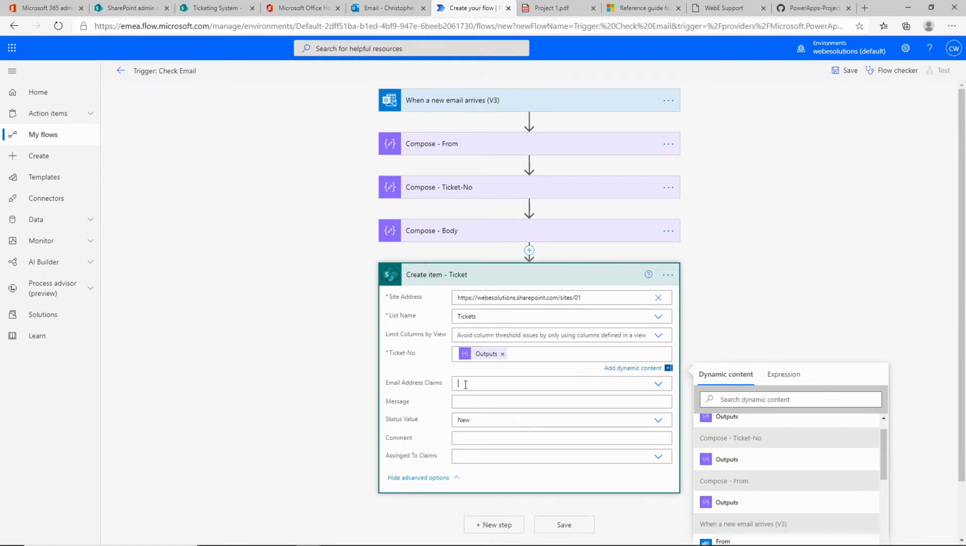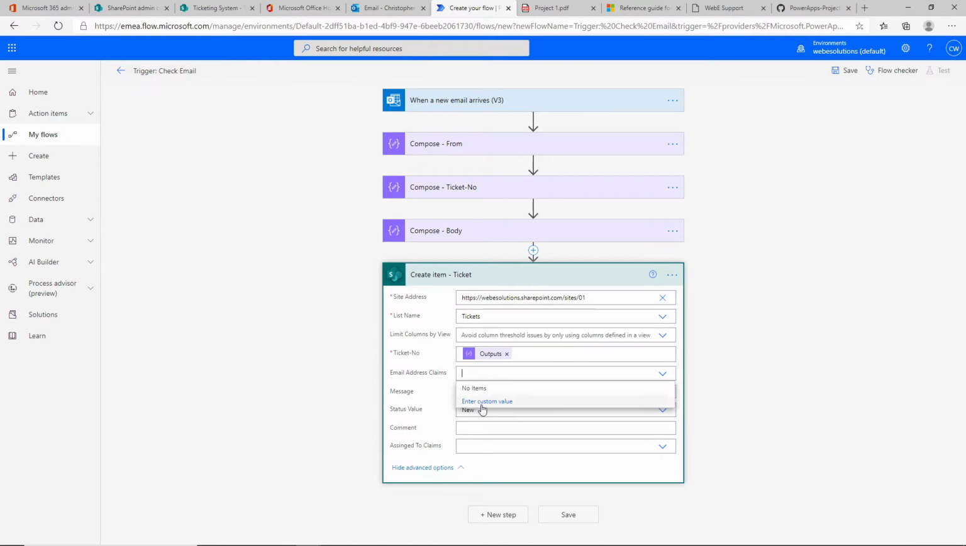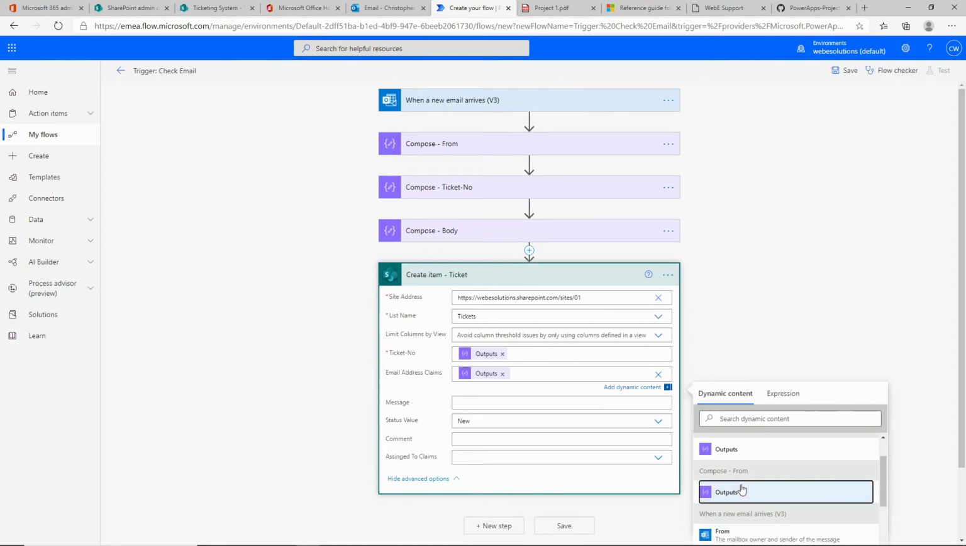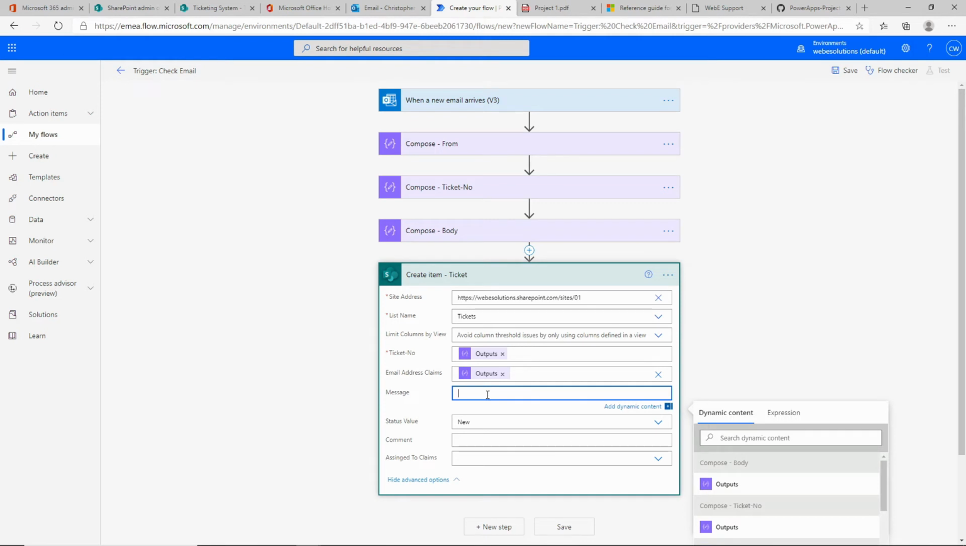The email address claims is the email address of the user. What we need to do is click on enter custom value. Again, the pop-up will pop out on the right-hand side of the screen, and we can scroll down to our compose value that we created, which is compose from. If we select that, this will be the from address of the user. Then for the message, we want to use the body of the email. If we click over here and go to the dynamic content, we can scroll down and get the compose body.